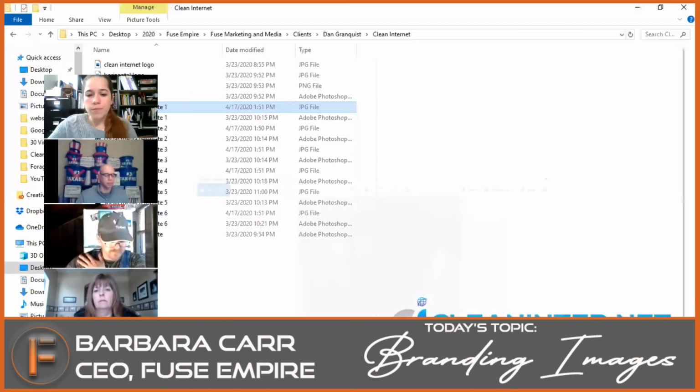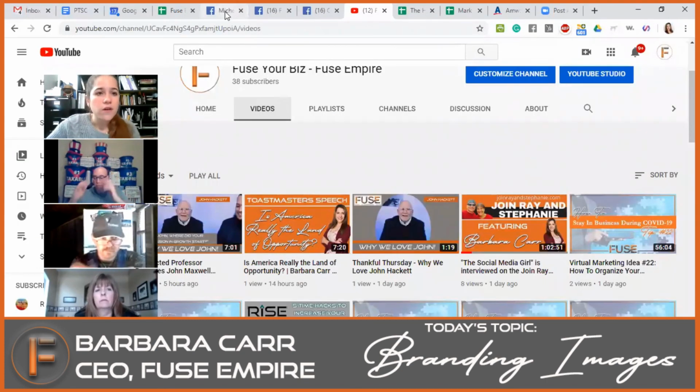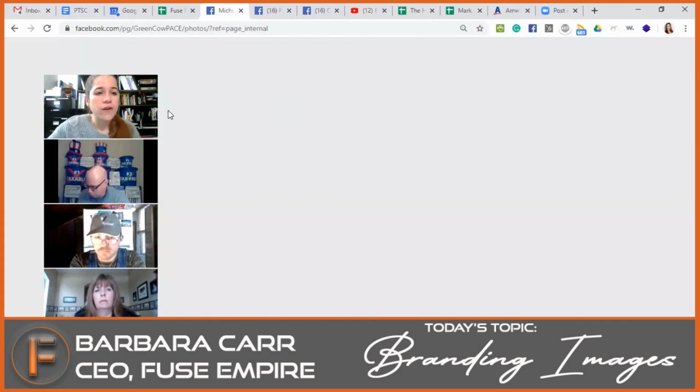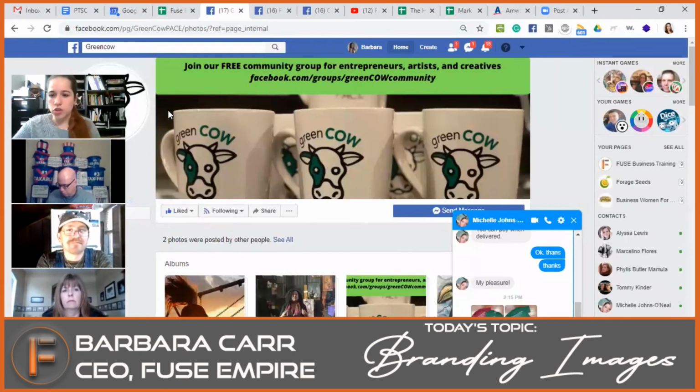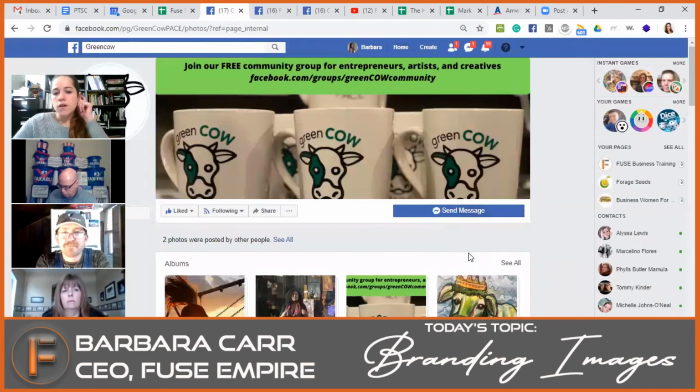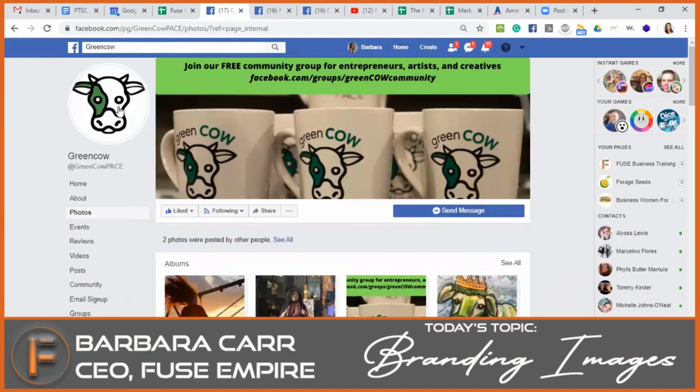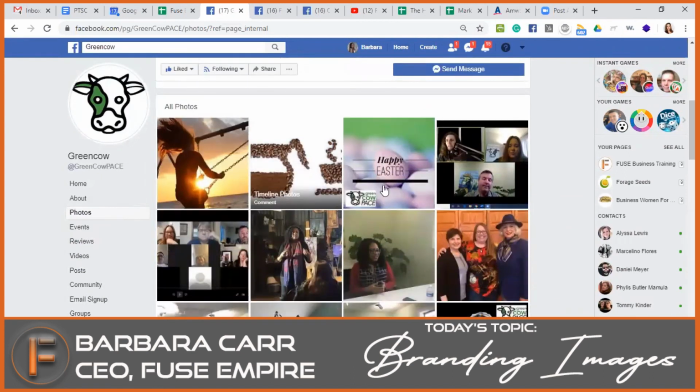Now I want to jump onto the internet and show you some brands that are already doing it really well. Funny enough, I know we talked about Green Cow today, and Green Cow is one of the ones I wanted to show. This is their logo up here, the cow with the green and the white. They have the mugs, and you can clearly see what their colors are, right? You can see their color scheme just from this image. As you scroll down through their pictures, even when they put Happy Easter, do you see how they used green and white? They're doing this very strategically.